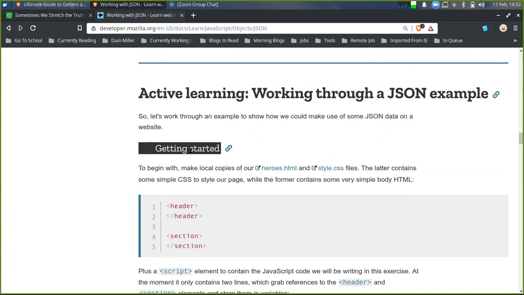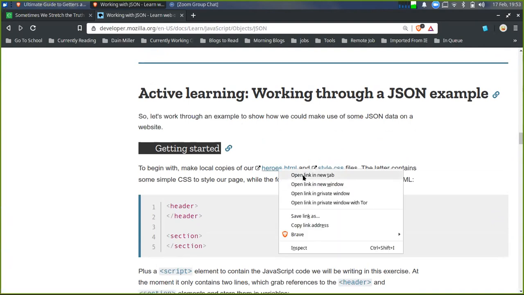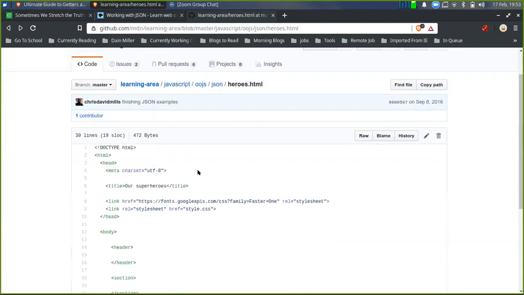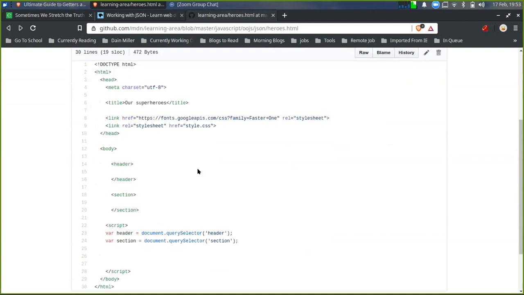Getting started. To begin with, make local copies of our heroes.html and styles.css. The latter contains the simple CSS to style your page. The former contains a very simple HTML. So, set that up.